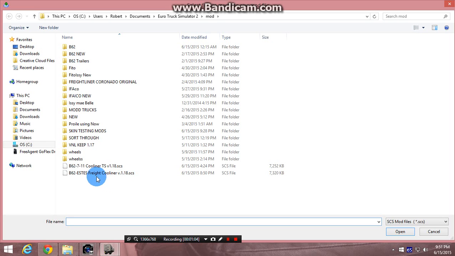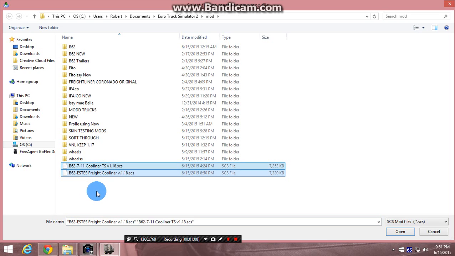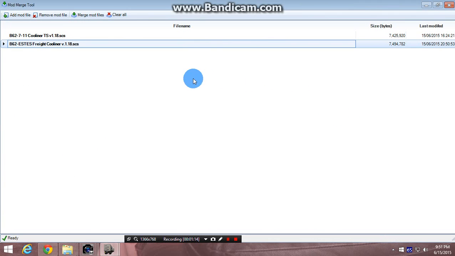So what you want to do is click on those two files, go to the bottom right-hand corner, you'll see Open, click on Open, which brings you back into the Mod Merge tool menu. What you want to do is go to the very top where it says Merge Mod Files, click on that, and as you click on that, in the bottom left corner it'll say merging files, please wait.